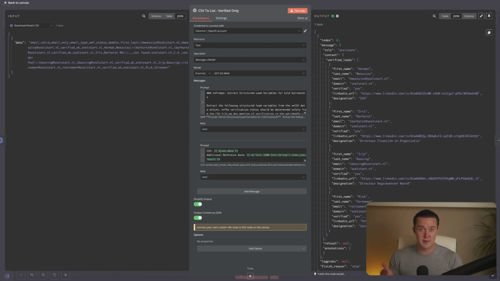This ensures a very clean and structured output, as you can see on the right side of this node, which is the final list of only fully verified usable contacts formatted in JSON so the workflow can continue without any errors. If no verified leads are found, the output returns an empty array. This step ensures that when we move forward, we're only reaching out to high-quality verified contacts. No wasted efforts on bad data and no bounced emails.